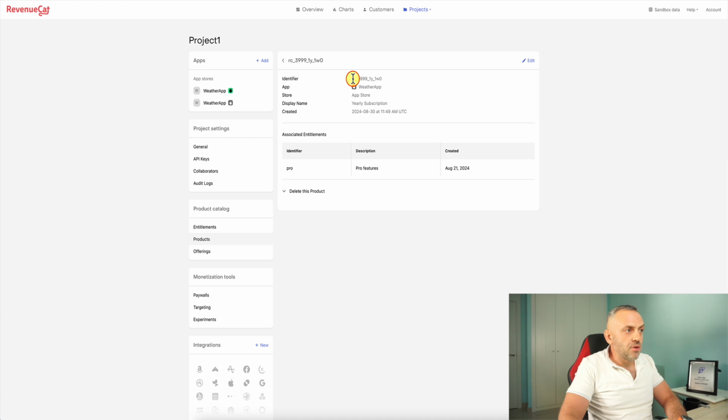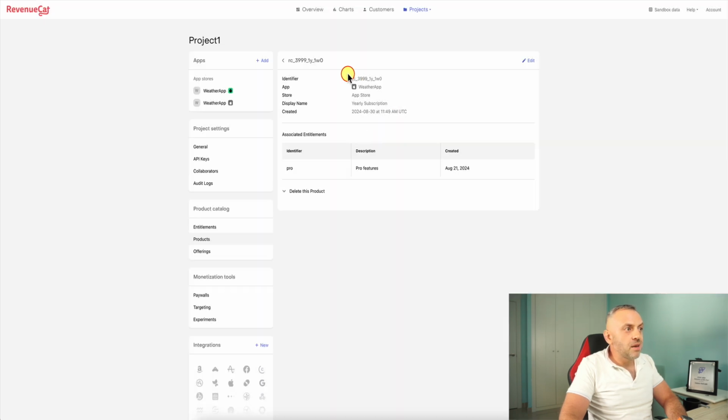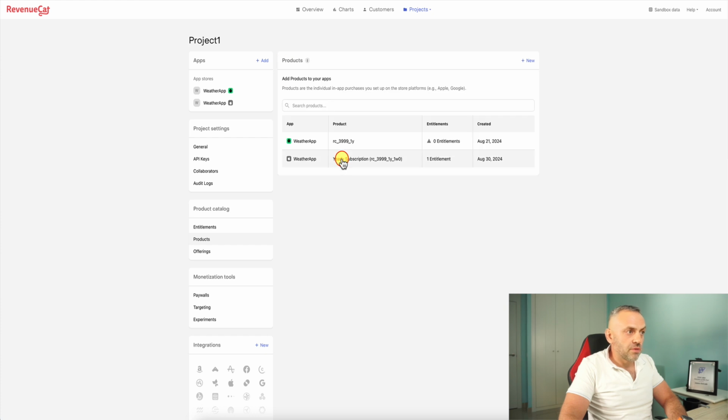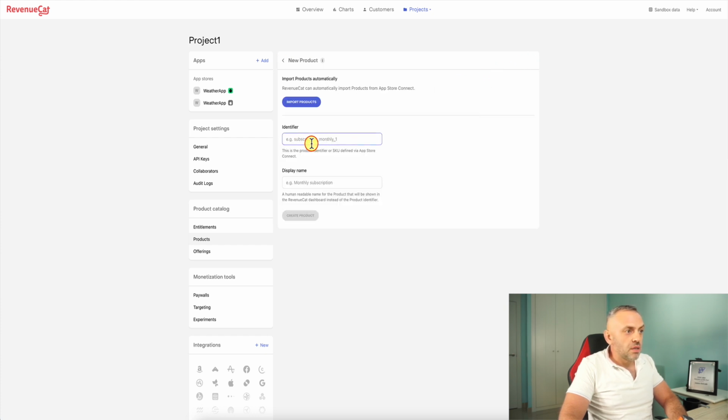If you click over here, you have this identifier here, right? So if I click on edit, I can't edit it anymore, but I can create a new one, right? So if I click here, I can create a new one, App Store, and this is what I have. I already have this. And so it says here, this is the product ID or SKU defined via App Store Connect. Okay, so very, very important. It needs to match up correctly, okay?